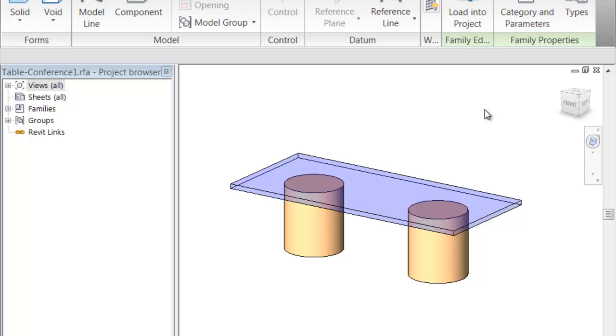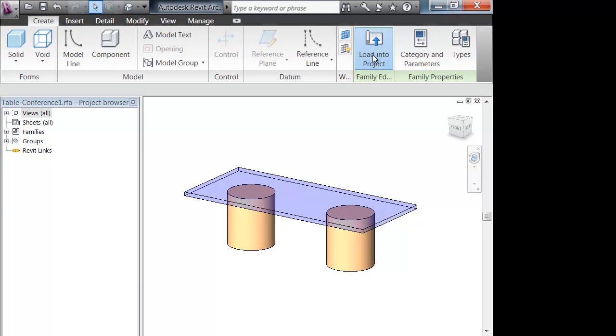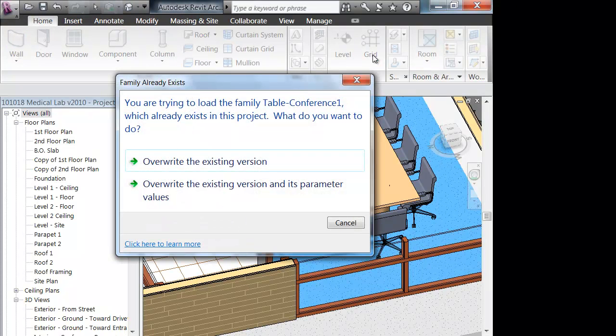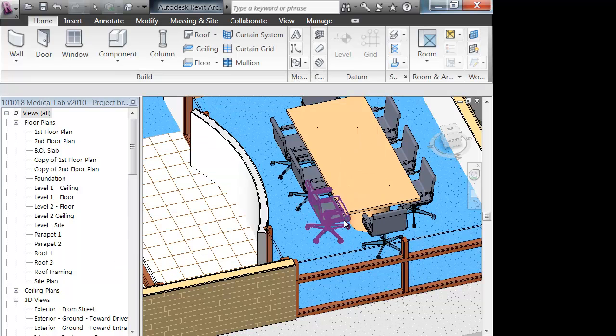So right now, we're still in the family editor. I wanted to bring it back into the project. Can you run the materials manager? Sure. Let's see. Let me cancel out of this real quick.